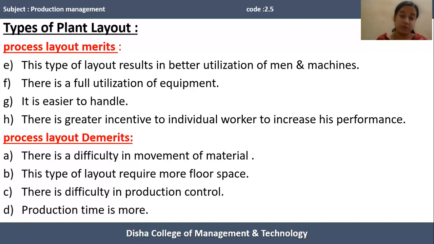Next, this type of layout requires more floor space. This type requires enough space, because there should be separate departments for separate functions. So for that reason, it requires more floor space. Within a particular building, within a particular room, this type of layout cannot be arranged. For this, separate locations or separate departments must be required. So this type of layout requires enough space.